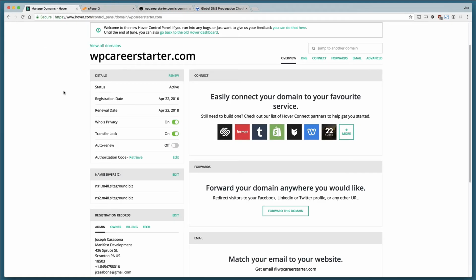That's it for this lesson. We learned in this lesson what name servers are, why they're important, and how to change them with Hover. In the next lesson, under Advanced Topics, we're going to take a walk through the DNS, which is a more advanced version of changing the name servers.